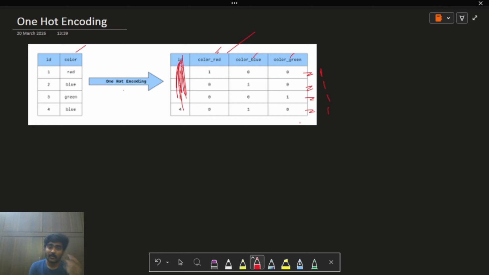So due to this one-hot encoding, there exists a mathematical relationship. This is called multicollinearity. When the columns depend on each other, that is called multicollinearity. Always remember, we don't want multicollinearity in our data, and we somehow try to remove this multicollinearity.